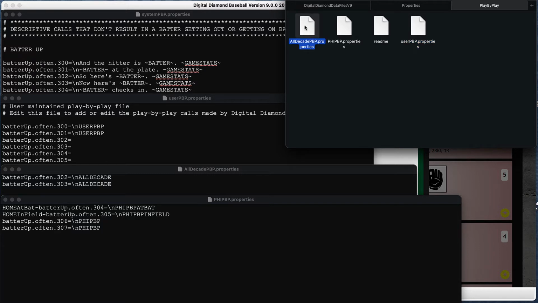For example, this file I created for custom play-by-play for the All 2010 Decade Library. This one I created just for the Phillies. You can have many of these, and you can have one that will be applied to all of your libraries. Okay, let's take a look at how you would go about doing this.